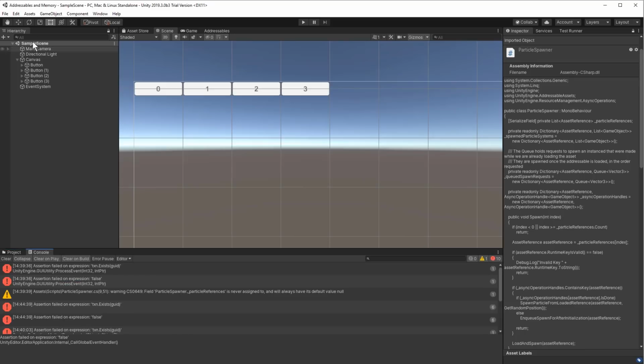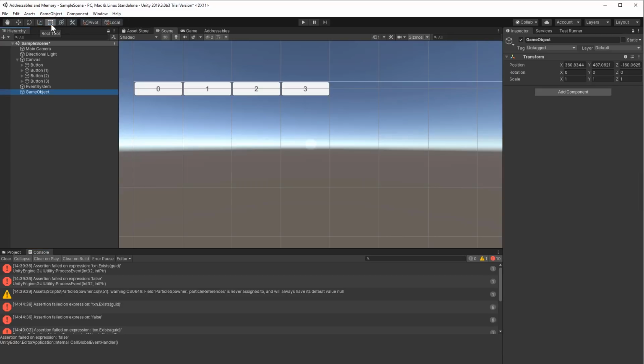So let's go put the particle spawner script on a game object and see what that looks like real quick. So go over here, we'll create an empty game object, and I'll just call this particle spawner with some square brackets. Just makes it a little easier for me to find it, and we'll add the particle spawner. Now, if I expand out the particle references, you see that it just has a size of 0 and nothing else. And if I change the size to 1, it works a lot like a regular array would.